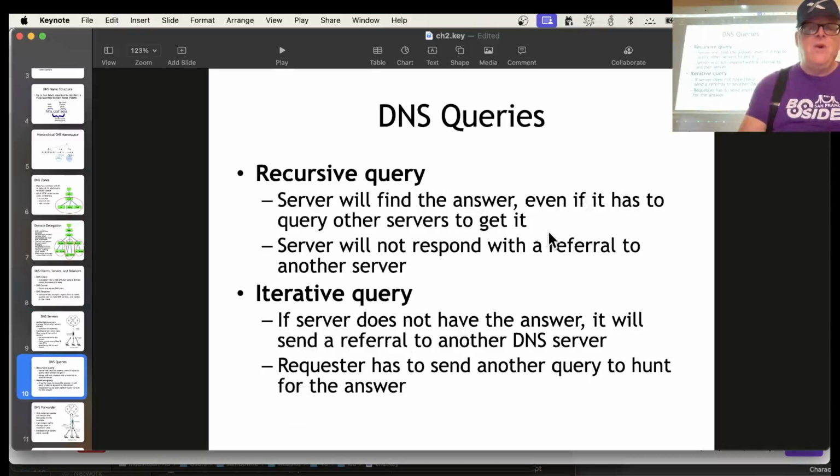All right. So a recursive query is the most common thing. If you just type a domain name in a browser like yahoo.com, it submits a recursive query to your router, and that says, get the answer. If you don't know, ask somebody else and bring me the answer. That's recursive. Go ask other people if you need to, but just get me the answer. An iterative query is, if the server doesn't have the answer, it will send a referral to another DNS server.